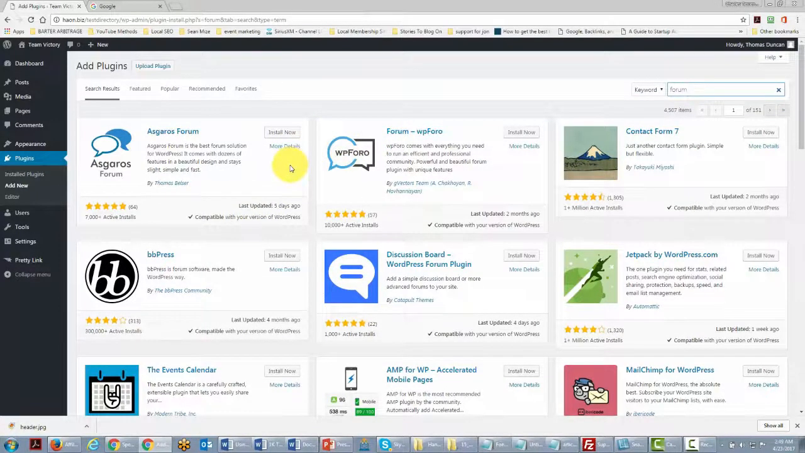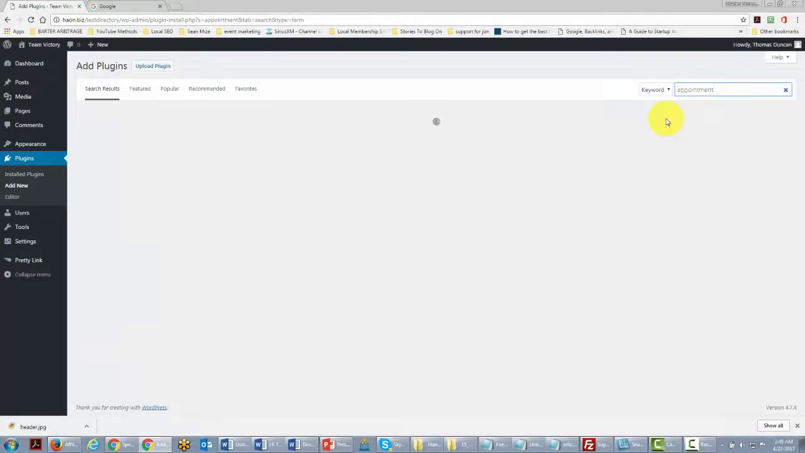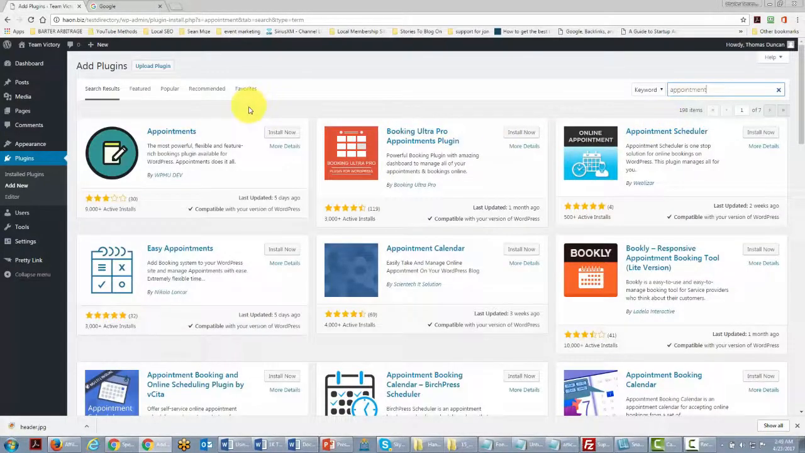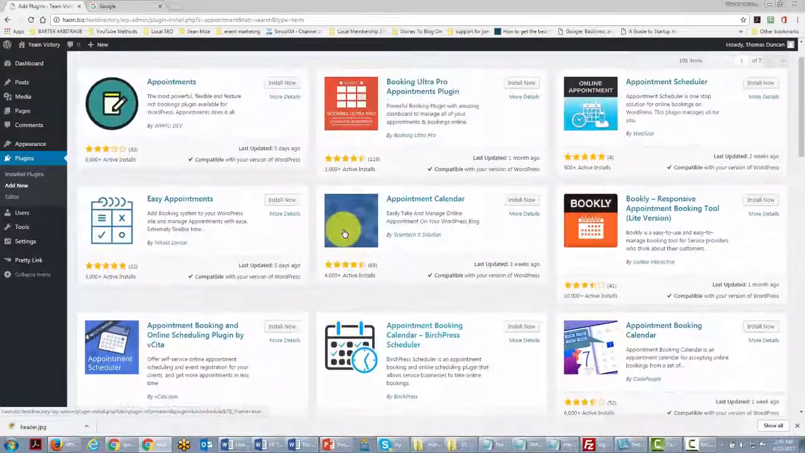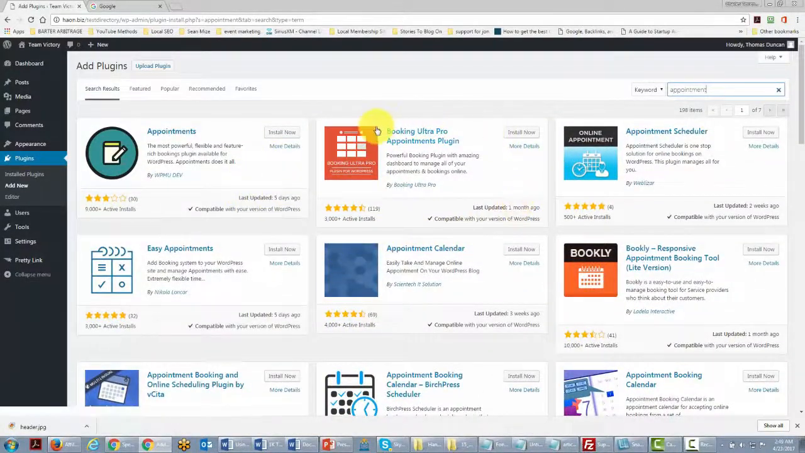Maybe you're looking for an appointment calendar. And so you're going to type in appointment, and once again, you're going to see all of the functions that you can add to your WordPress site. Now, this is not necessarily going to change your entire site into this, but it will add it to your WordPress site. So the way that you change the functionality first is you're going to start within WordPress.